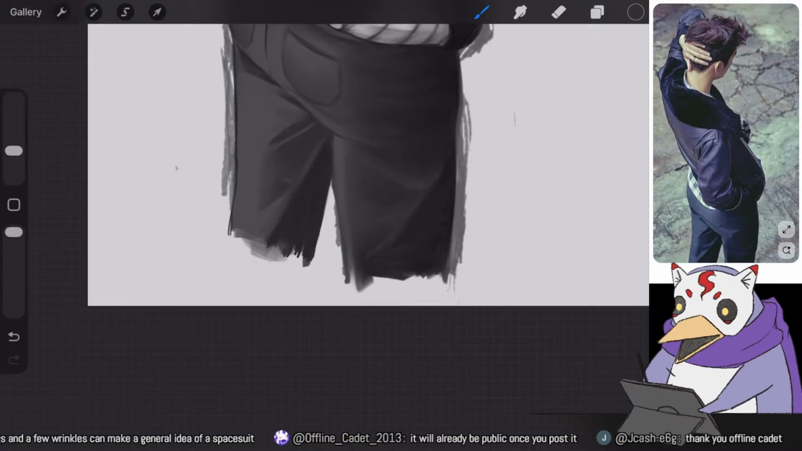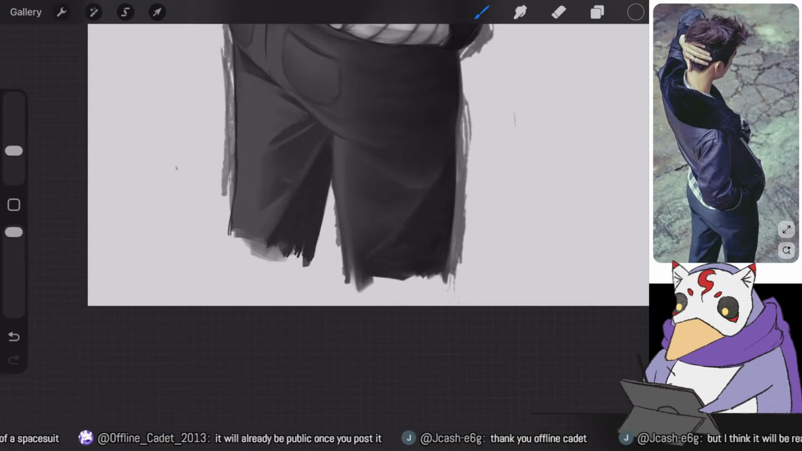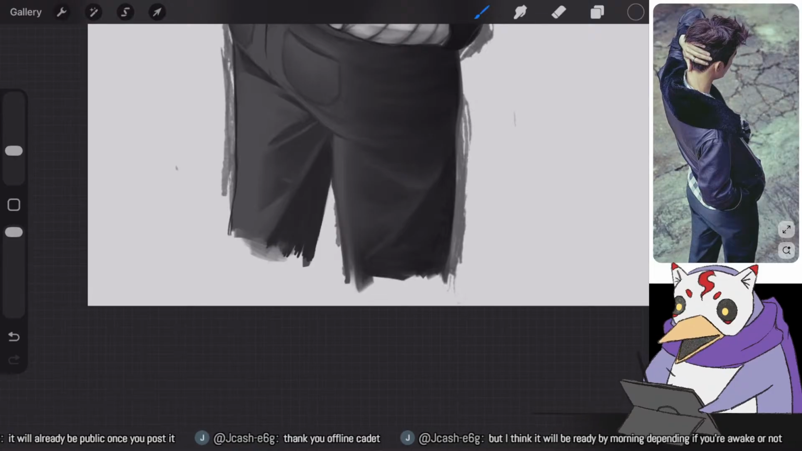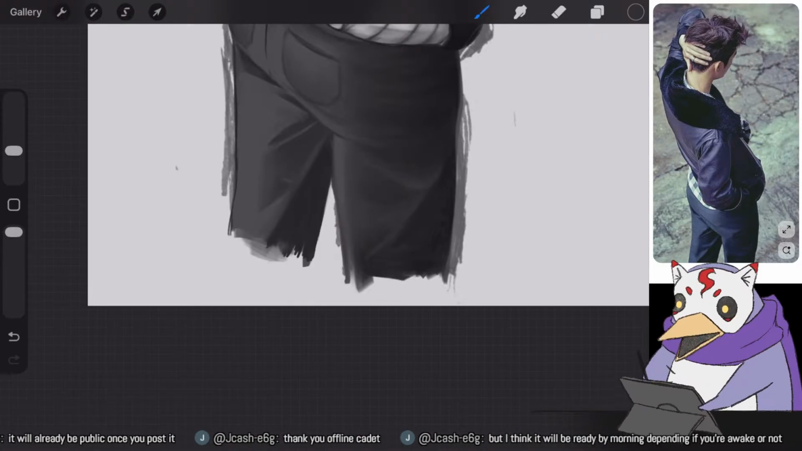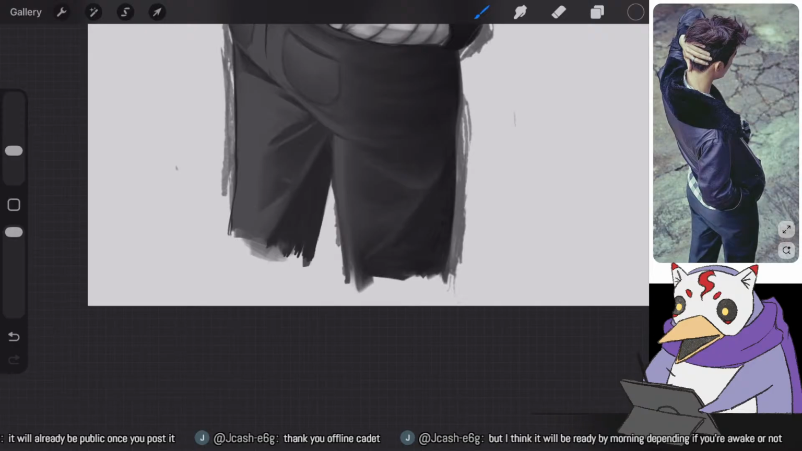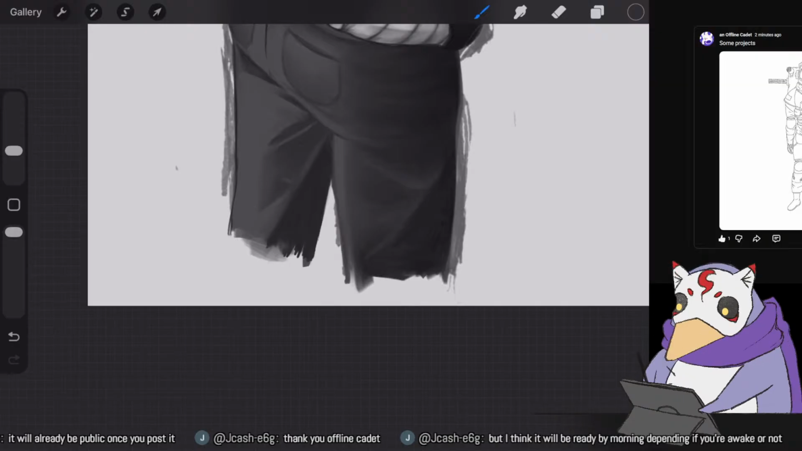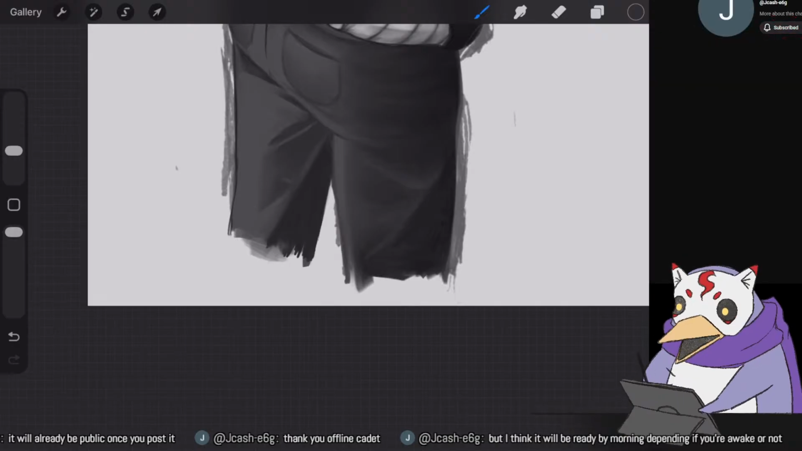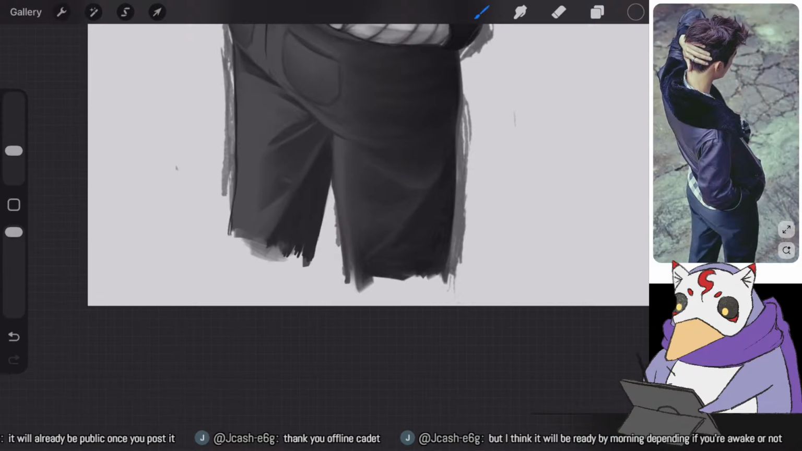Purposes can be minimized to protective visor, life support system, pressure hoses, and metal rings, and a few wrinkles to make a general idea of a spacesuit. It will already be public once you post it. I think it will be ready by morning, depending if you're awake or not. Okay, yeah, no, I'll sub then. I'll just subscribe, and then it'll probably pop up on my feed when I check YouTube if it posts. I'll be able to see it.